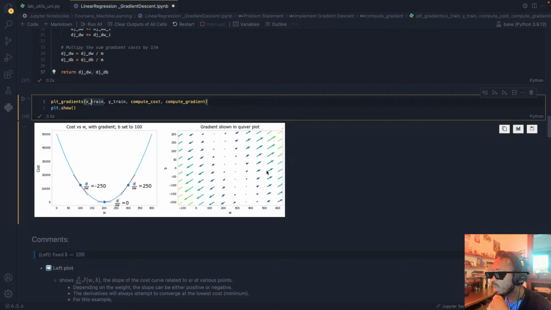This here is called a quiver plot. The longer the arrows, the further they are away from the local minimum, and the smaller they are, the closer they are to the local minimum. Basically this is just showing you similarly what's being shown over here. I don't like the quiver plot, so I'm not going to talk about that. This is really the thing you need to know, this here. But this quiver plot is depicting the relationship between the weight and the bias, as if both of them are changing.